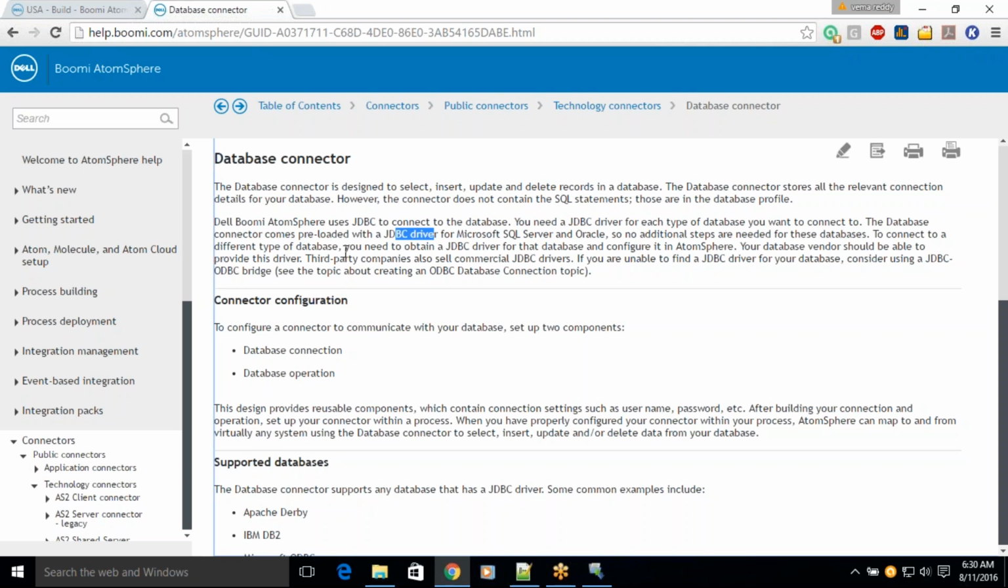To connect to a different type of database, you need to obtain a JDBC driver from that database and configure it in Atom. The database vendor should be able to provide this driver. Like if you are installing MySQL, the drivers get installed in the lib folder. So you need to get the library jar file and configure it in Boomi.